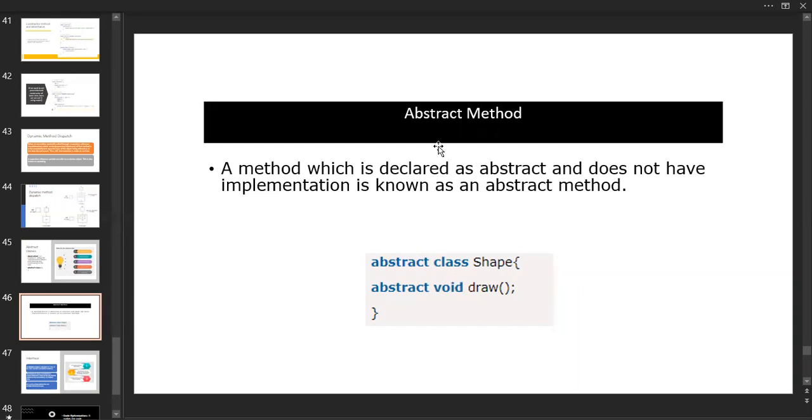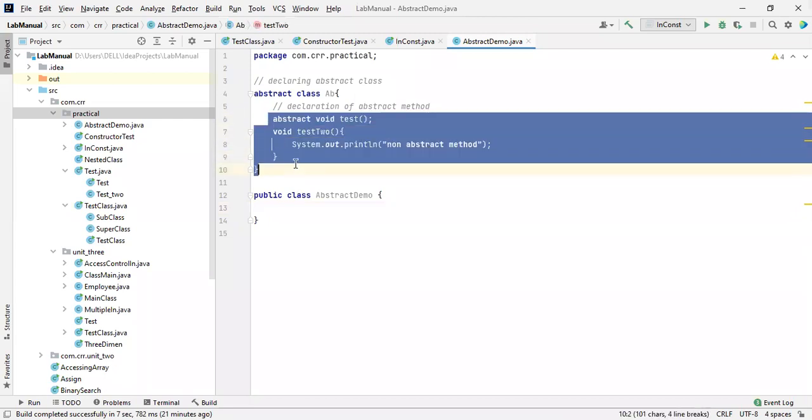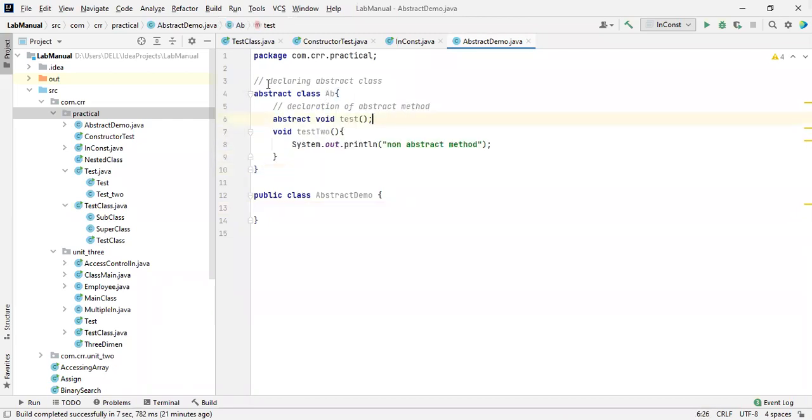So now I'm going to share with you. Now we are going to discuss a clear-cut idea about how we are going to use an abstract method as well as the abstract class. Okay, one second. Let me create a public static void main.